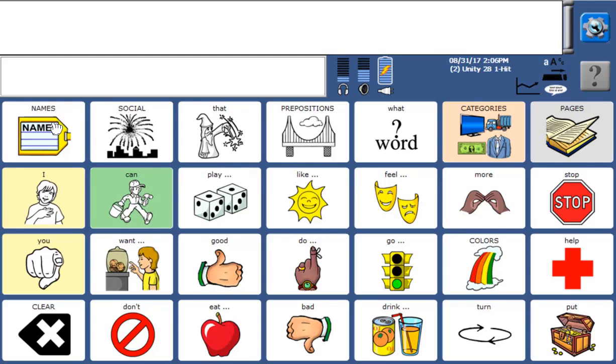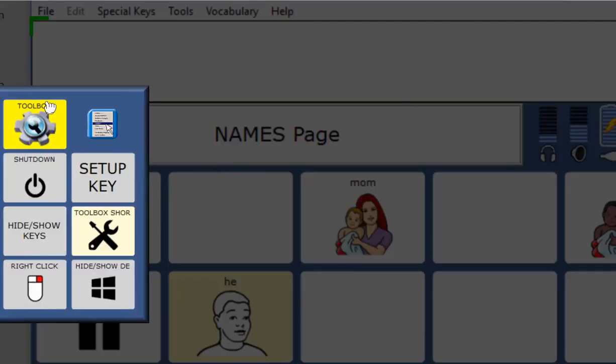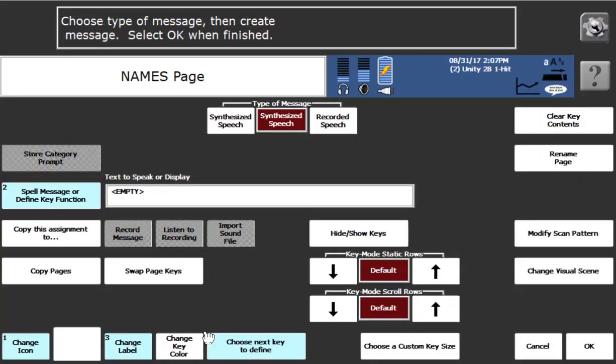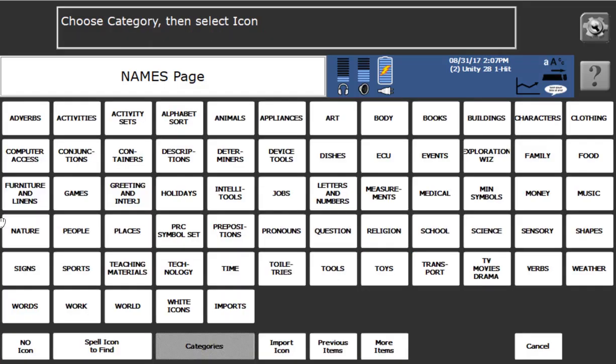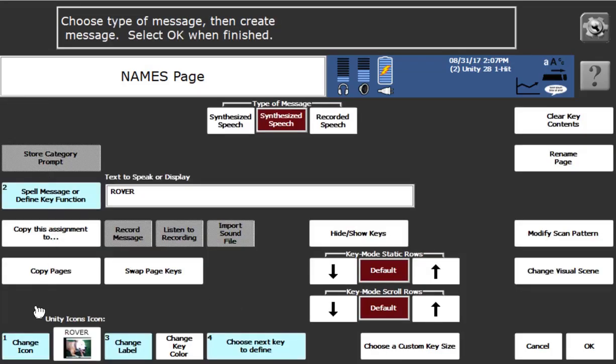So I'm going to go to my names page and then I'm going to select the setup key and then this white key right here. At this point I am going to go to change icon and then select the imports folder. And there is my picture for Rover. So I'm going to select that. So I have an icon.